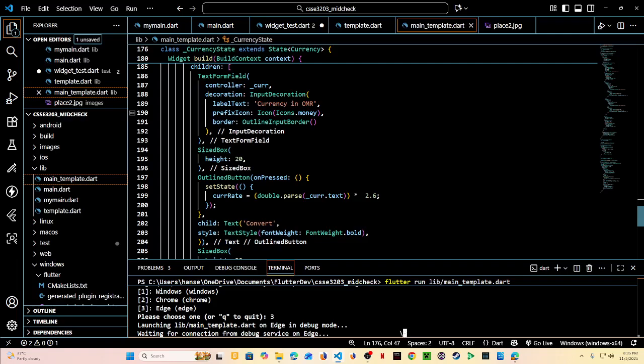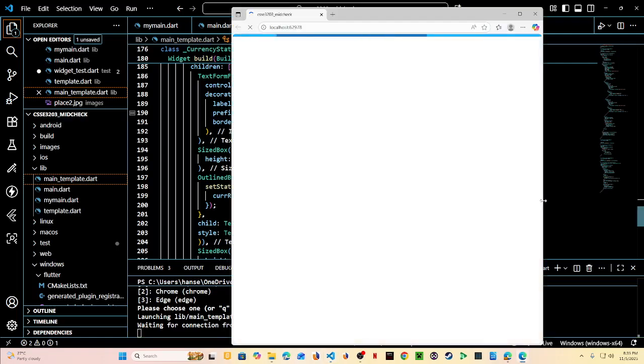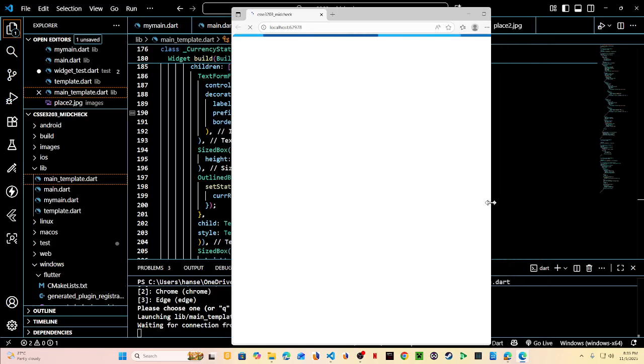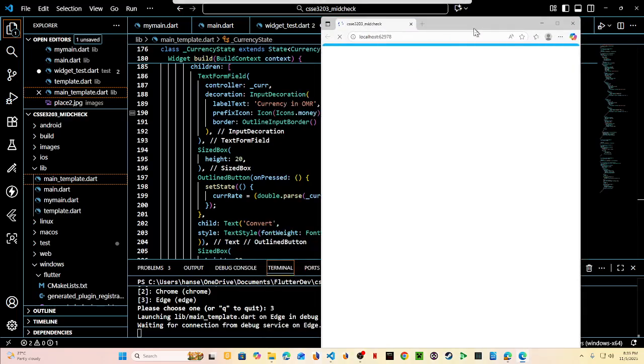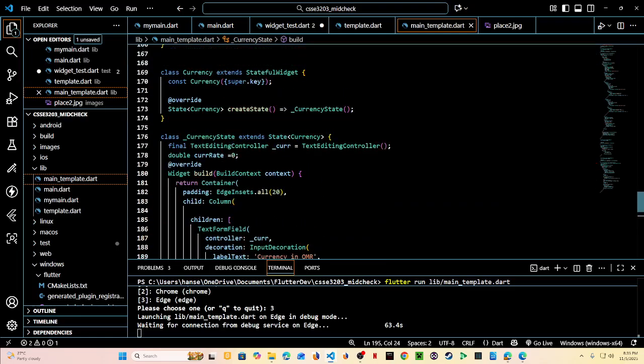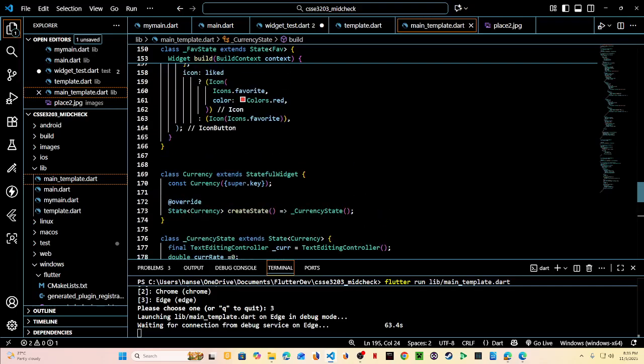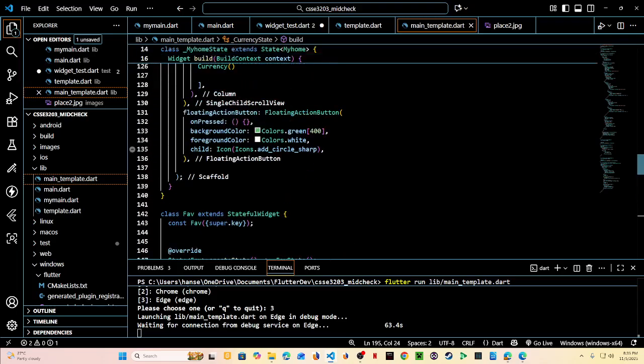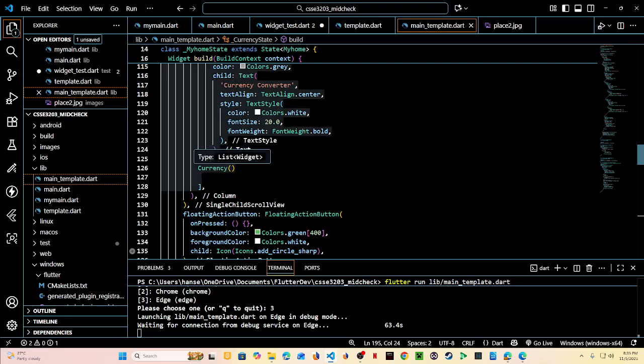And from our previous video, we have created an interactive component that will convert Omani rial to US dollars. For this one we also used a stateful widget, and this component has been a separate function which we have called by the name currency, and this currency was also called within our scaffold.